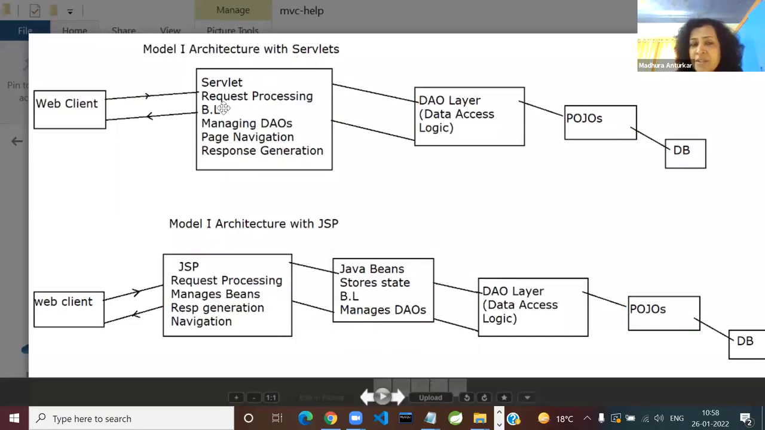So it had to do the request processing, business logic, managing the DAO, page navigation. You remember server pull, client pull, the response generation and all. But thankfully, we had learned JDBC earlier, so you already knew the DAO layer. So now we have replaced JDBC by Hibernate. So servlet doesn't care. Servlet will simply call the DAO layer method. DAO layer uses POJOs for reflecting the database data, and you have a database. After calling the DAO layer method, you have a response here. Send the response to the client, completing the request response loop.